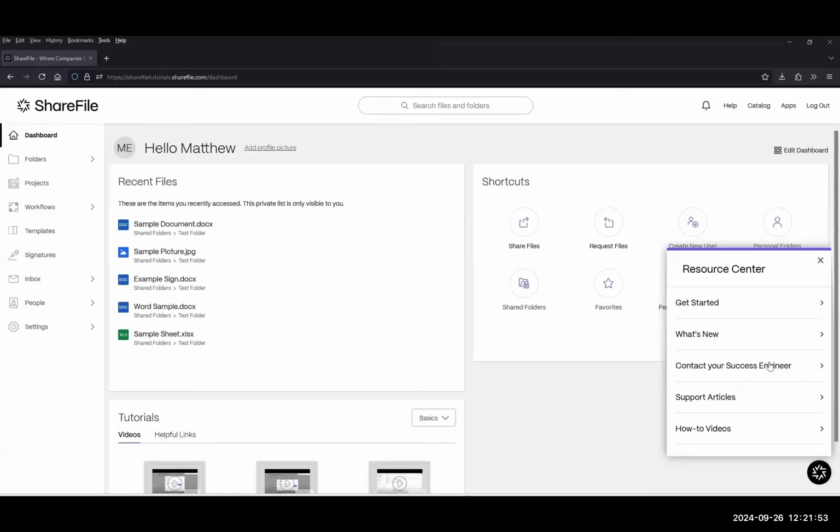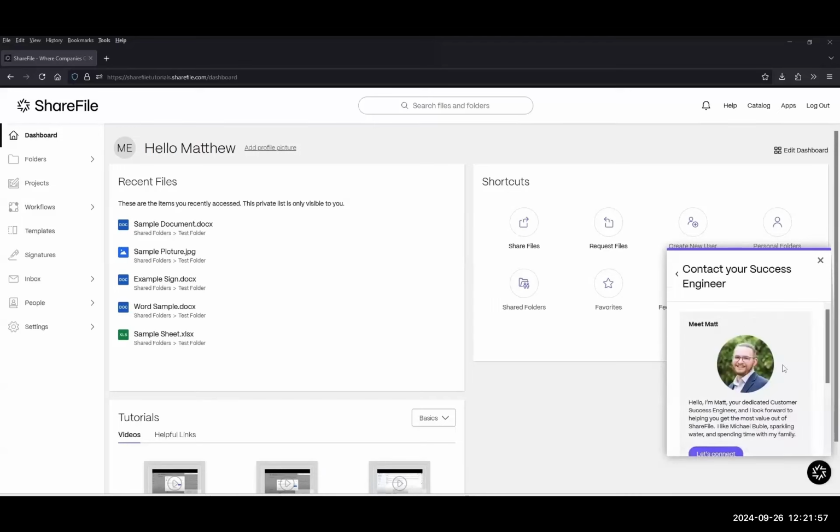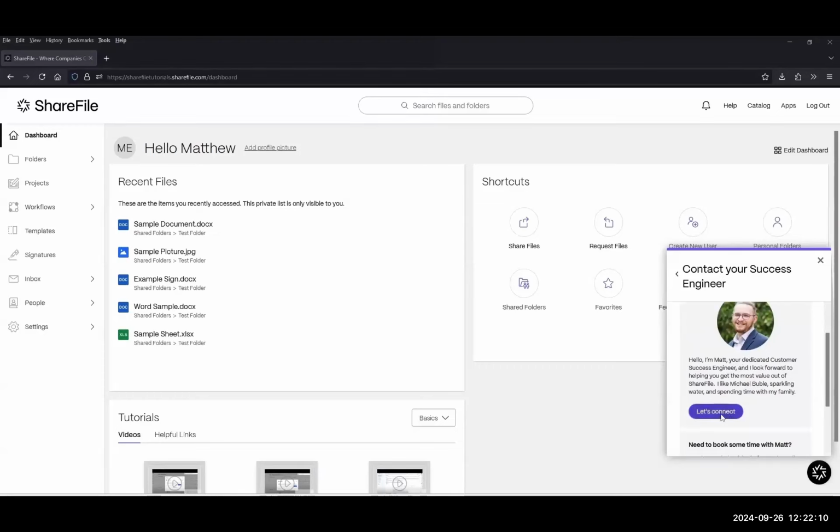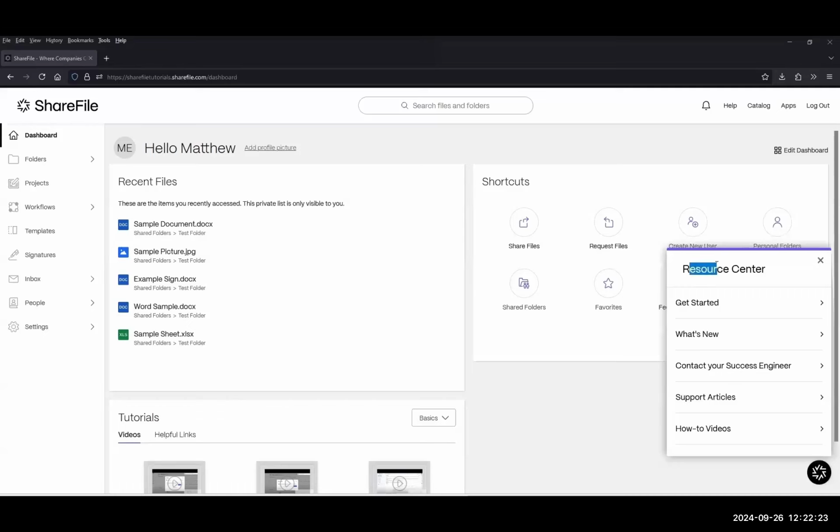But also, the most important one I would say is to contact your success engineer. So if you do have any questions about ShareFile or just want to learn more about a particular feature that we've talked about, you can go to the Resource Center and contact your success engineer. In this case, it's me. And then you can click Let's Connect, and it'll send a message to me, and it'll allow me to reach out via email, and we can set up a meeting to help you, or I can just answer any questions via email, however you want to proceed. But the Resource Center is a great resource.